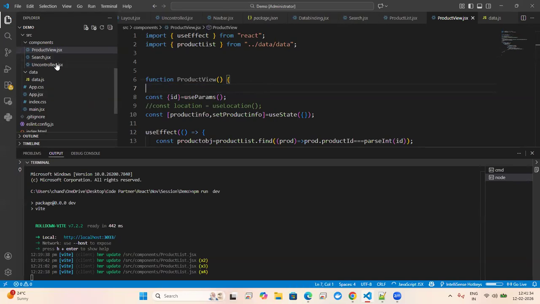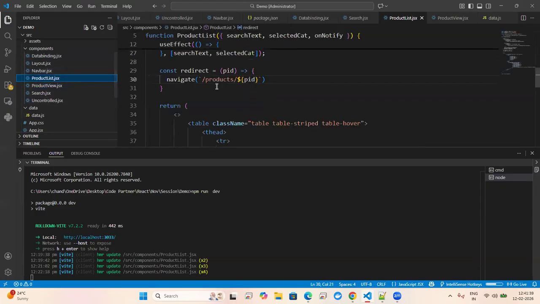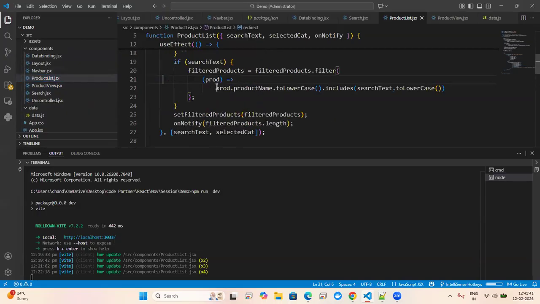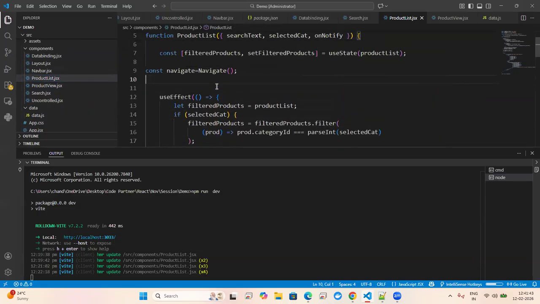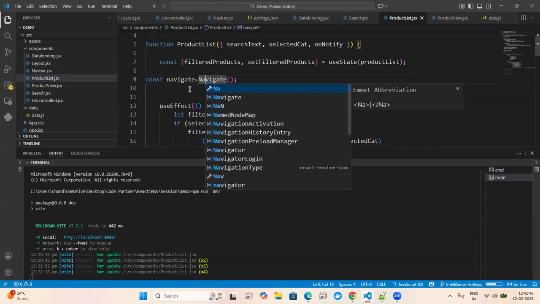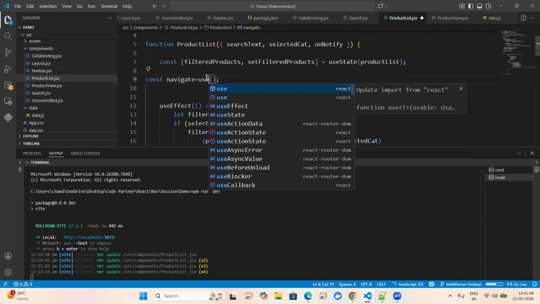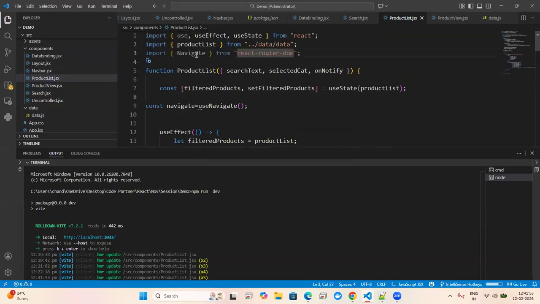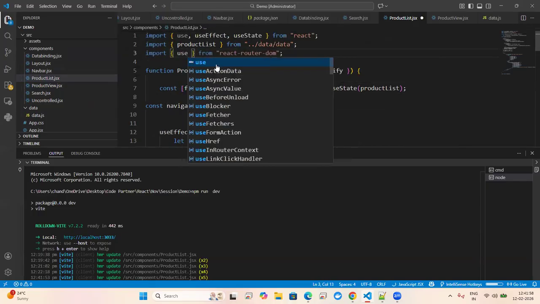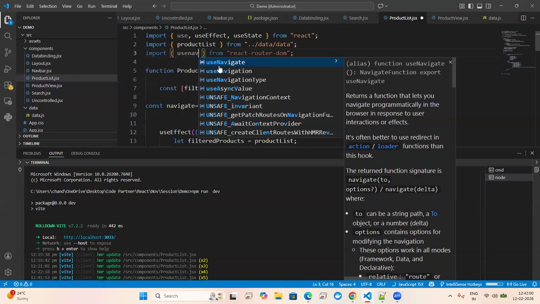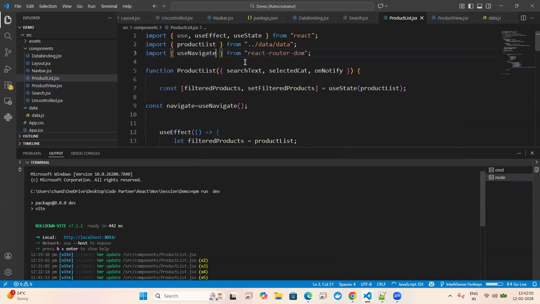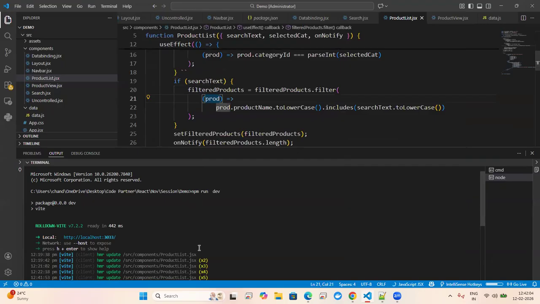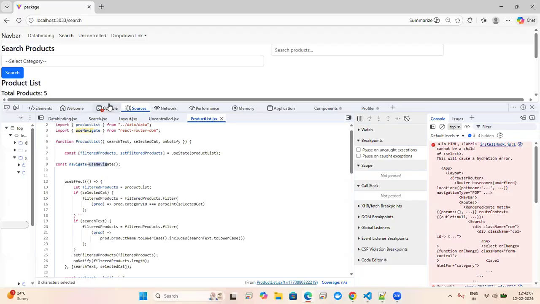Sorry, product page. Where is the product page? Okay, here. Use navigate. Okay, here we go, use navigate. Now check.